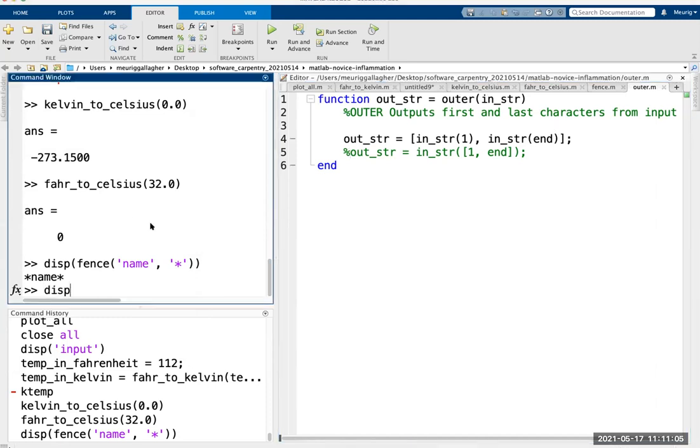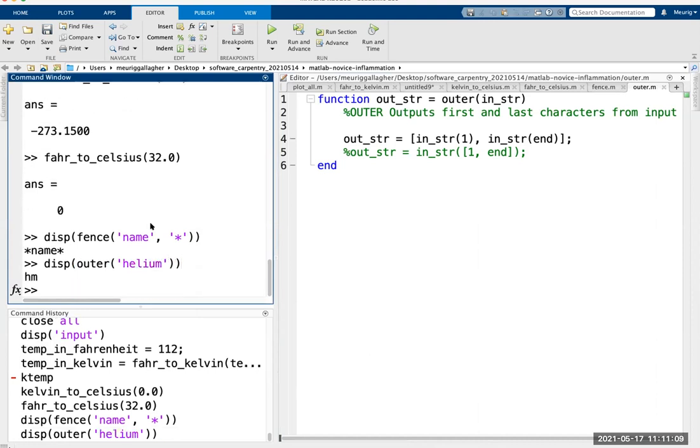then we can display outer. Let's take the word helium. We just get "hm". So that's that.